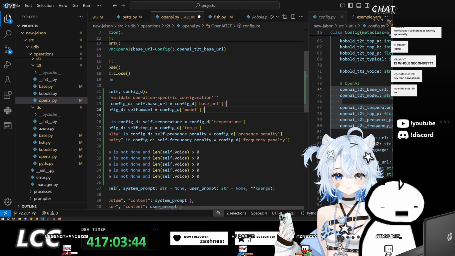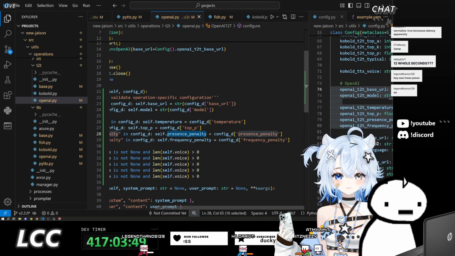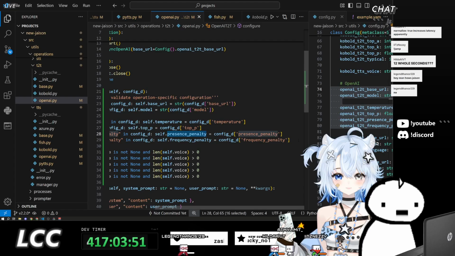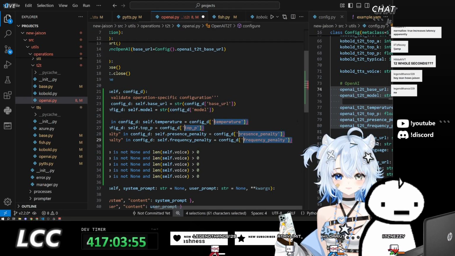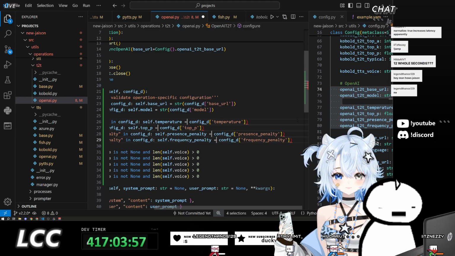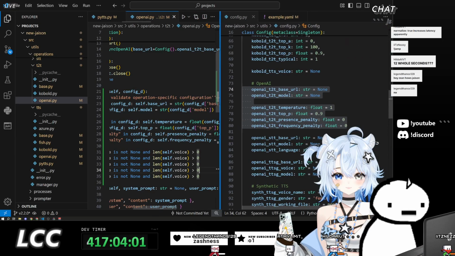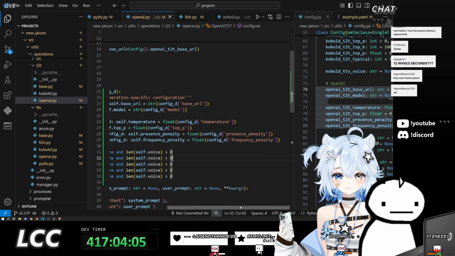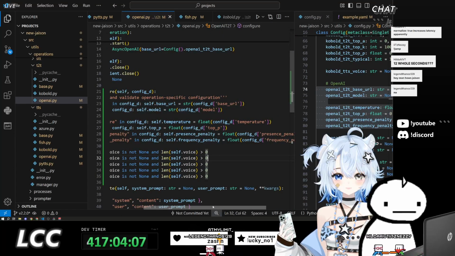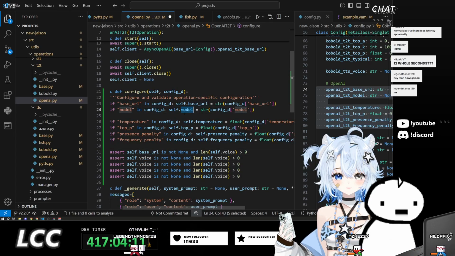These should be strings. And presence penalty, frequency penalty, top P, all of these should be floats, right? Yeah, they all should be floats. That's fine. Okay. Base URL, model.